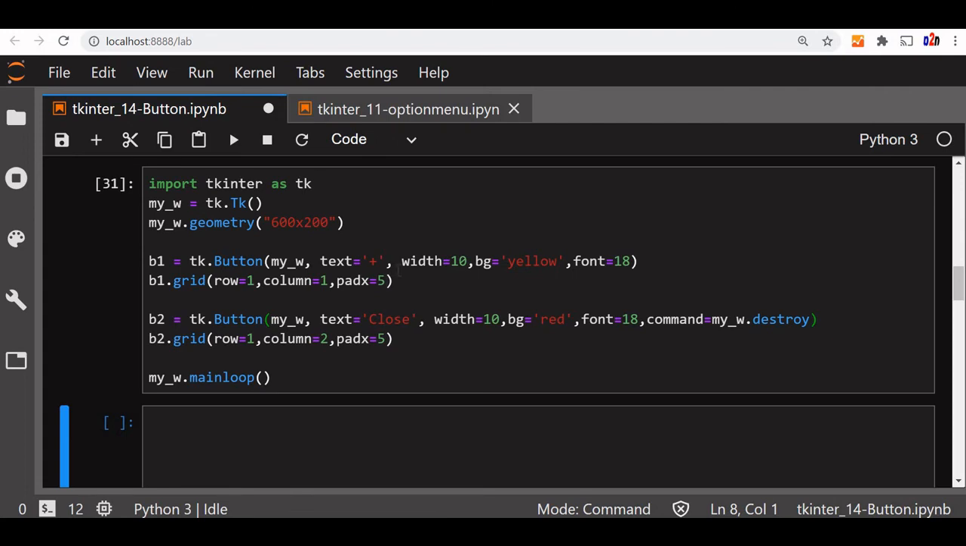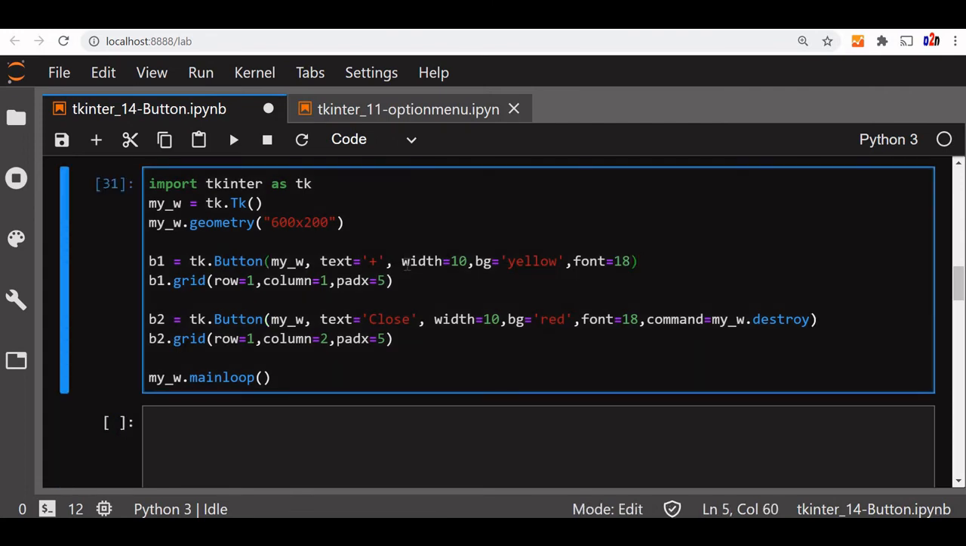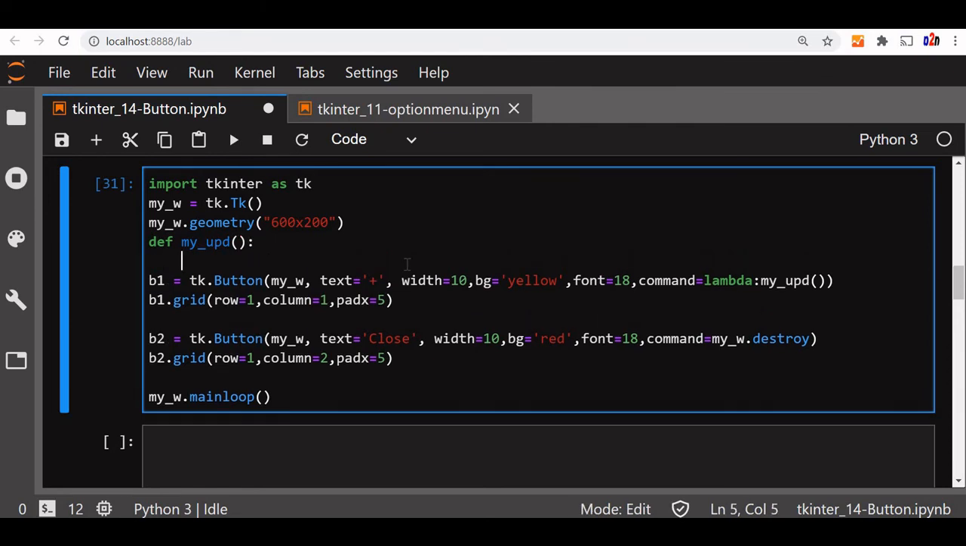Now the first button, what it will do, it will increase the width of our second button, or close button. For that we'll add a command to this. So we'll say command equal to lambda. Now here again my update is the function we are going to declare now. So let's declare the my update function. We'll define it now. Define my update. Now this is the function. Inside this function, first you will read the width of the button B2, that is our close button.